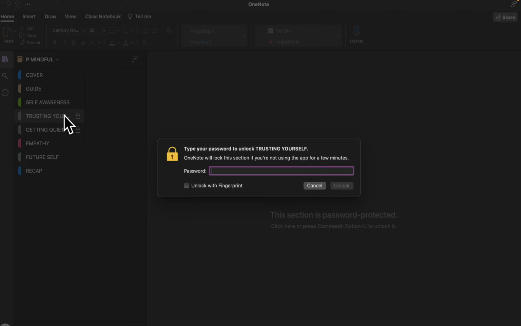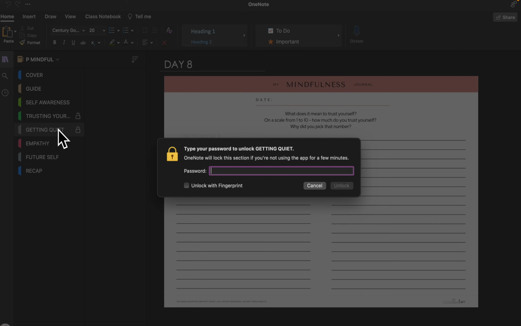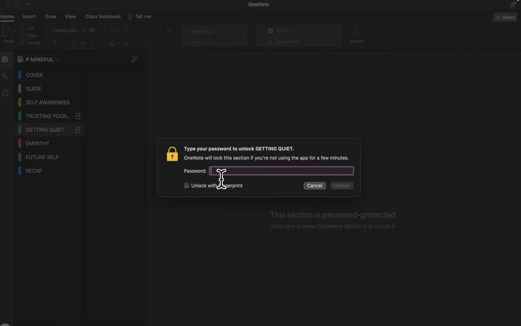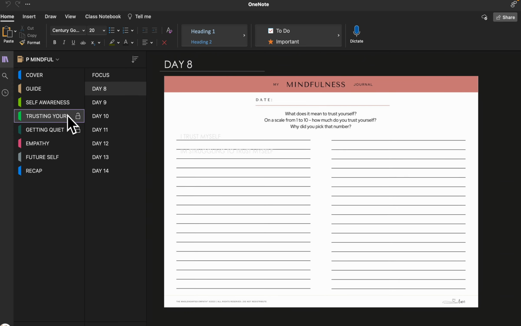So now that we've shown you how to password protect something, let's remove the password protection. So first of all, I'm going to unlock it so that it's available for us to do some work in. And now I've tapped on this one, I'm going to unlock this one so that it's available for us to do some work in. Now we go, oh, you know what, I don't want these password protected anymore. That's all good.